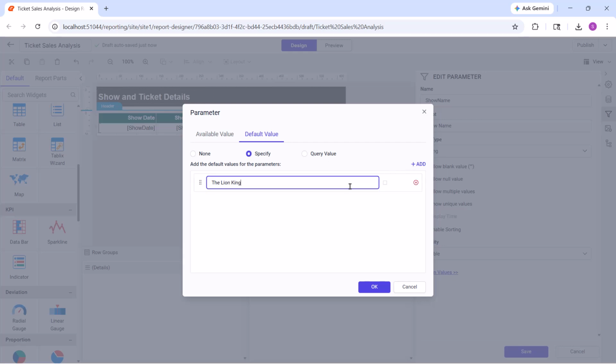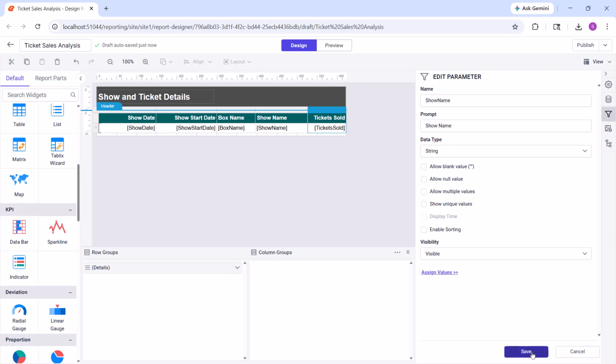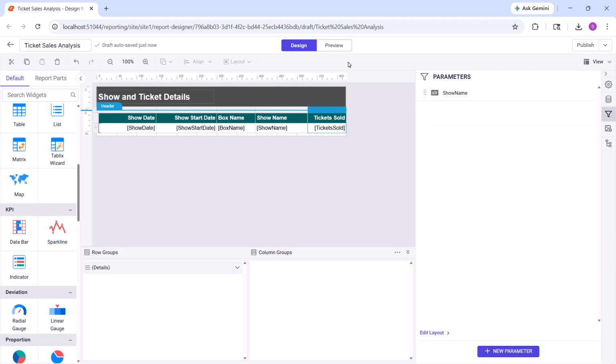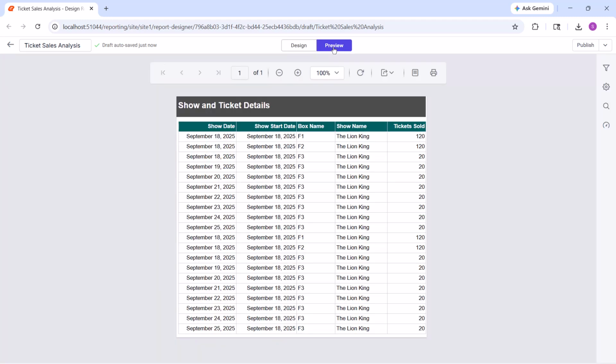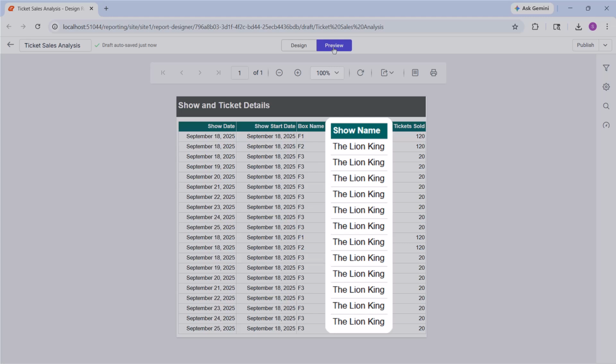and enter the show name. Then I save the parameter and preview it. See, the report displays only the details of the Lion King.